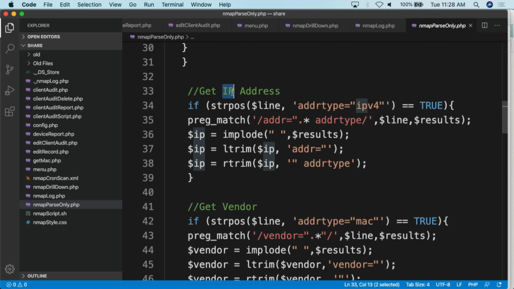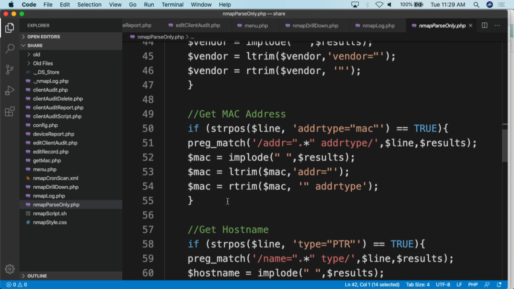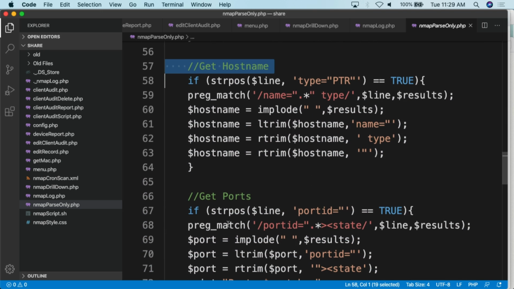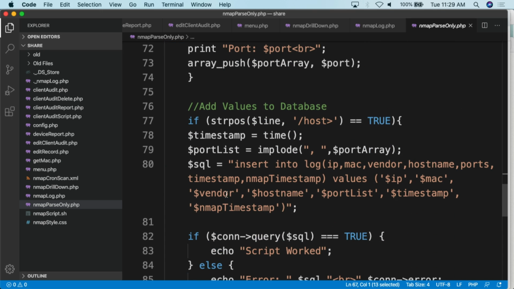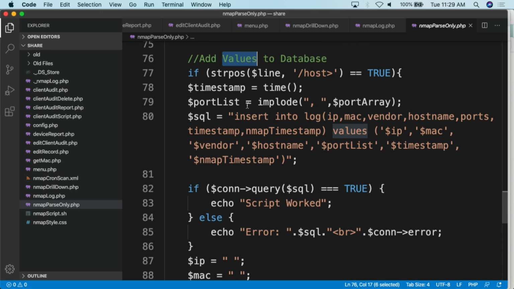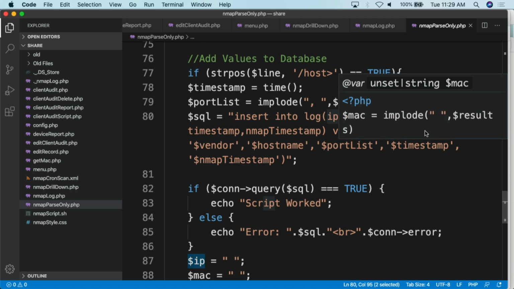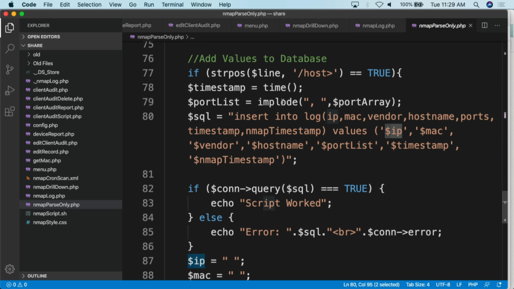So this is where it gets the IP address, this is where it gets the vendor, this is where it gets the MAC address, this is where it gets the host name if it's available, this is where it gets all the ports. Then here is where you actually add all the values to the database. So SQL insert into log, IP, MAC, vendor, host name, ports, timestamp, nmap timestamp, and then the values for those particular variables, and then that dumps it in.